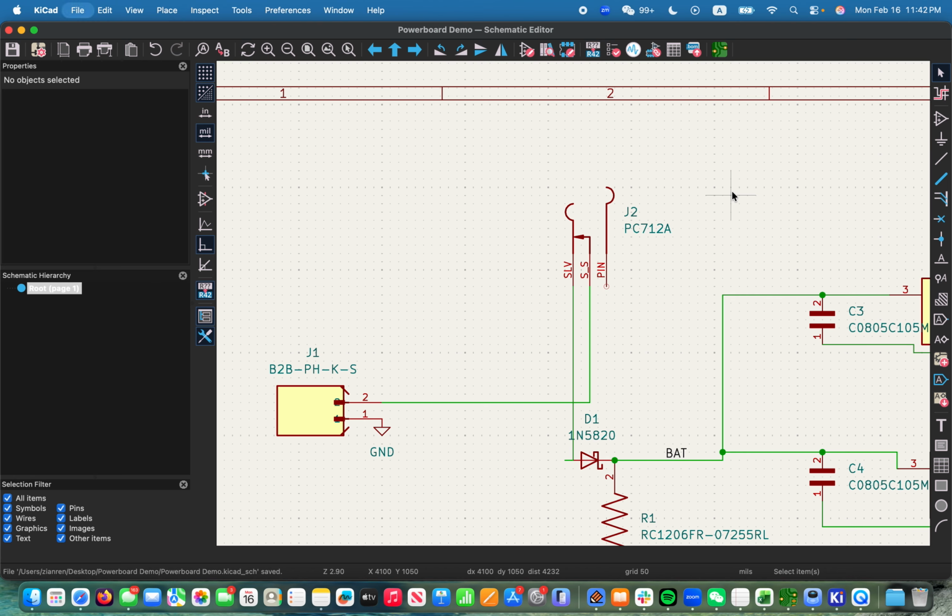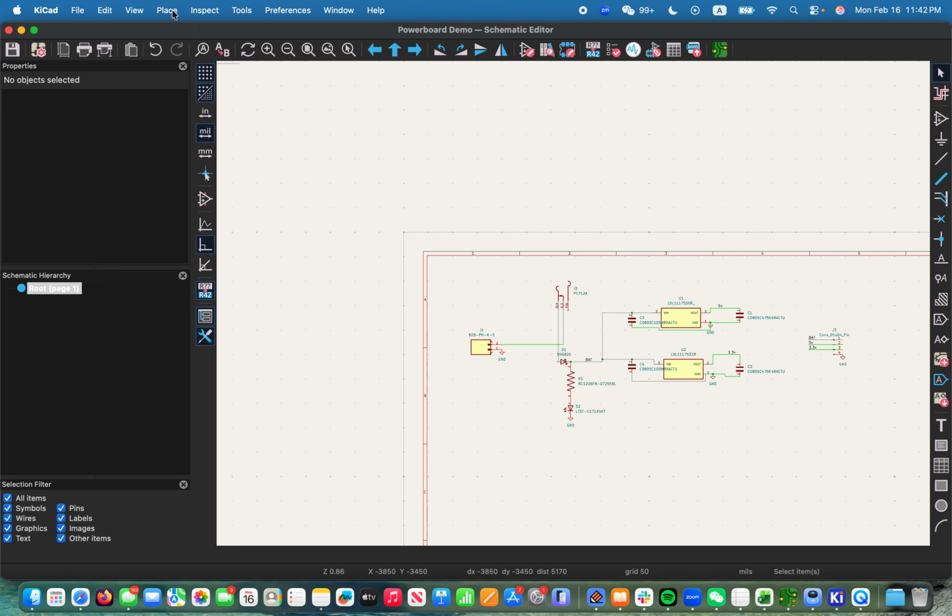Make sure you're saving this frequently. Once we've saved this, we can go ahead and create a PCB. So we are going to go to File, Save.